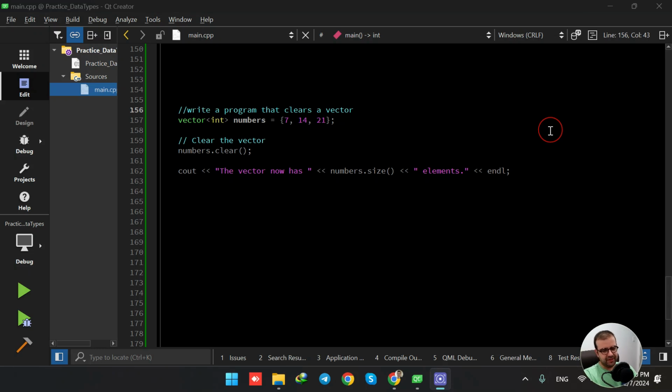Hello everyone, welcome back. Now we would like to write a program that clears a vector. In order to clear a vector, we first need to declare a vector. So we have a vector of integer called numbers, and it holds 7, 14, and 25. So there are three elements in it.